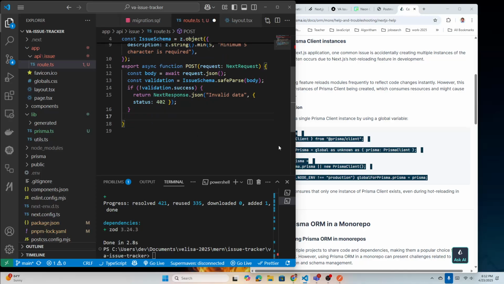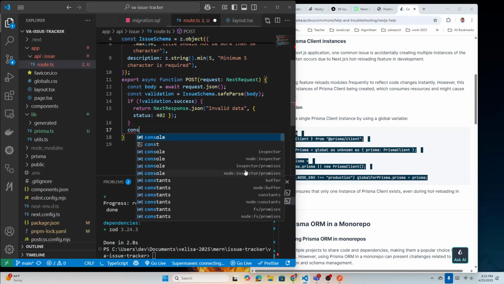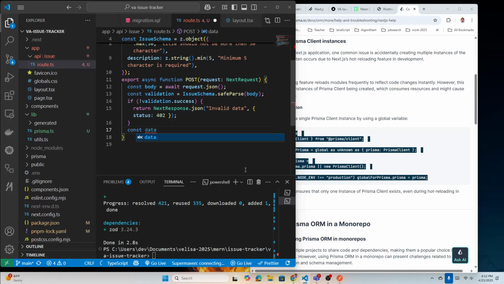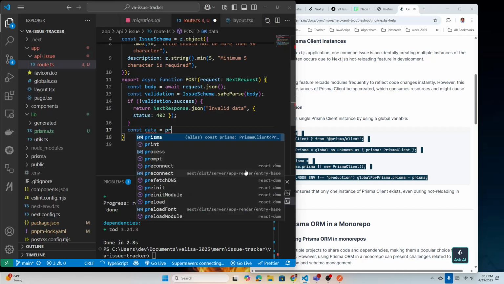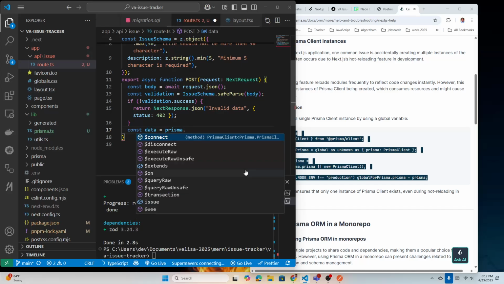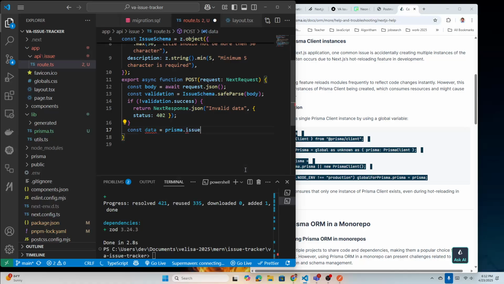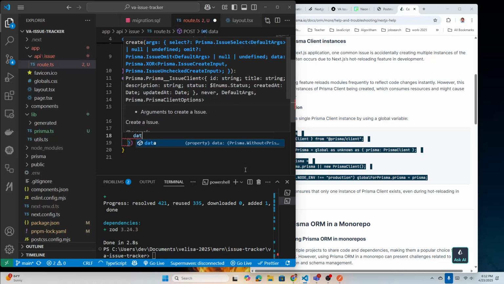So this is an async function, right? So we can say const, maybe it will get us back data, right? After you add data to the database. So we set prisma dot issue, right? Issue dot create. Okay, and then inside you're going to add data, and you pass your data, right?